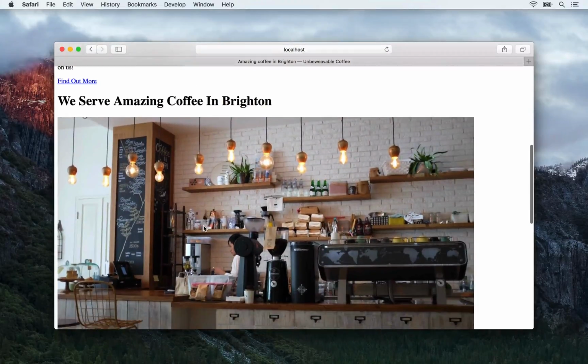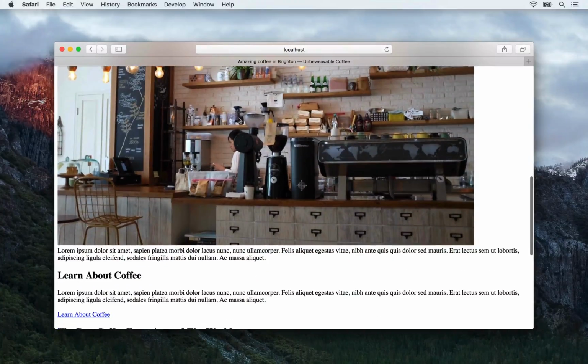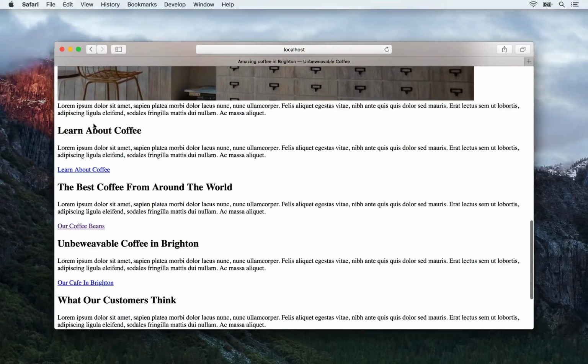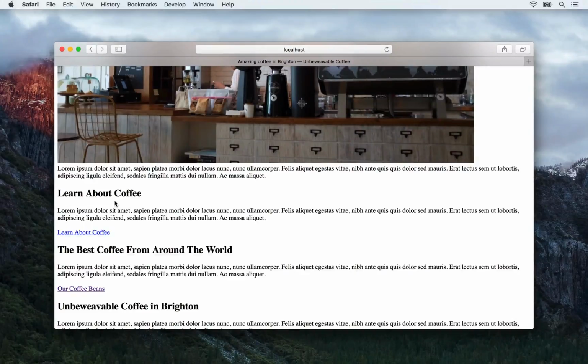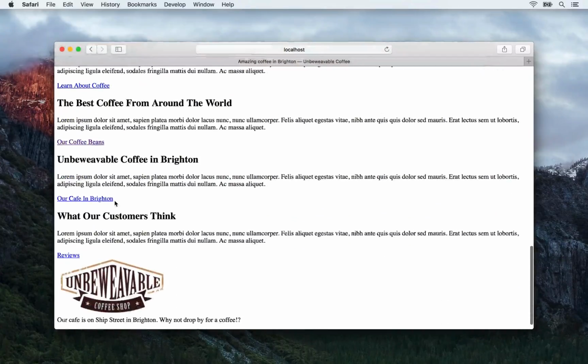Okay, so we have a more descriptive page content title here. We're saying we serve amazing coffee in Brighton. We added a descriptive file name and alt tag to the image. Then we split up our content into different sections for each link, describing that section with subheaders, supporting text, and using some descriptive wording for each link as well. So I think you'll agree that this page is starting to read a lot better. There's more information on there. It's building a much better picture of the type of content that you're going to find on this website.